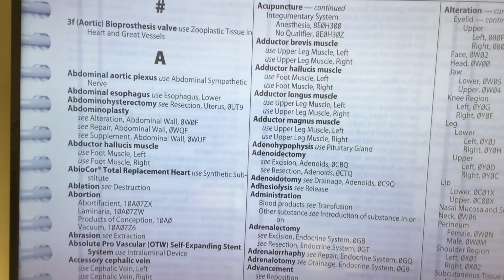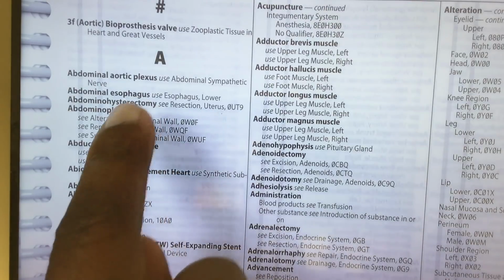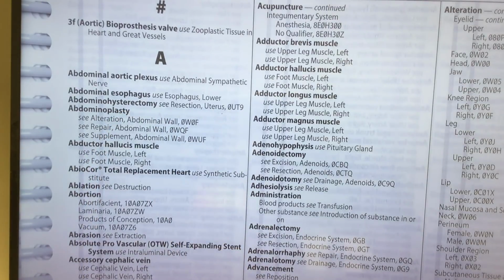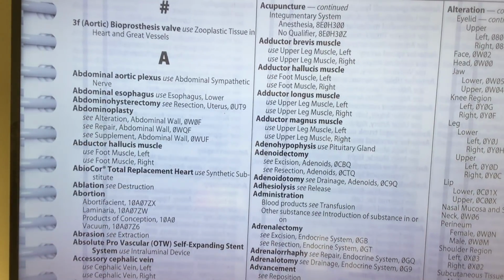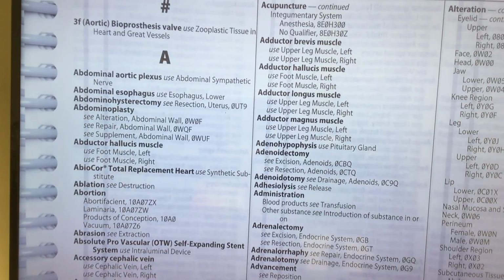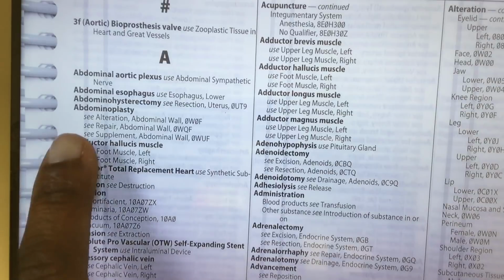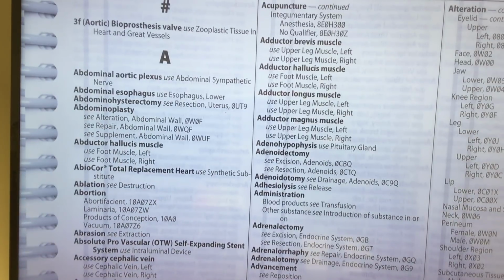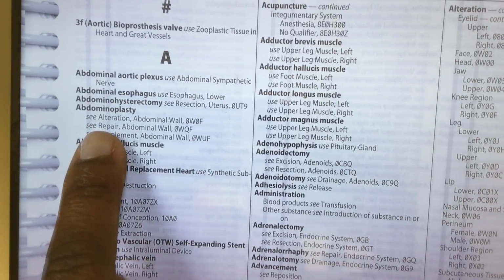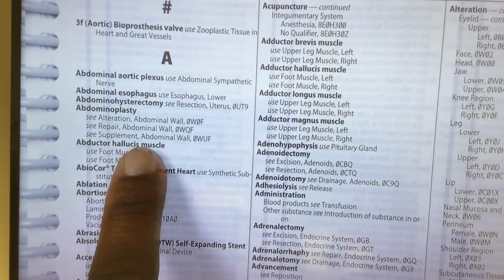And here, guys, it's okay if you just browse through this area, but just get a feel for the fact that you have words that are in bold print. Underneath the words in bold print, sometimes you have a convention called "see." "See" is telling you to see something else, or use something else. So you might have gone to abdominoplasty, but under abdominoplasty, you're being told see alteration, see repair, see supplement.